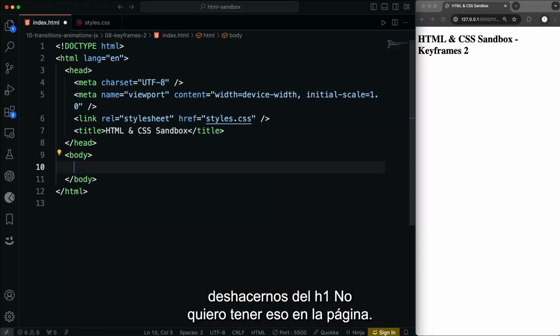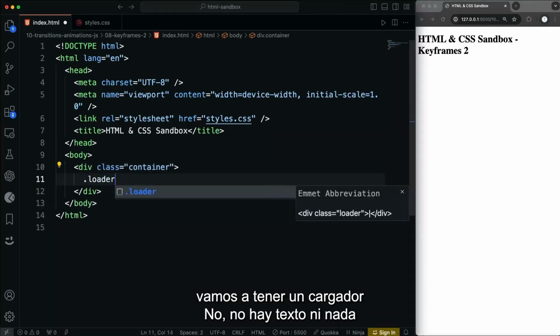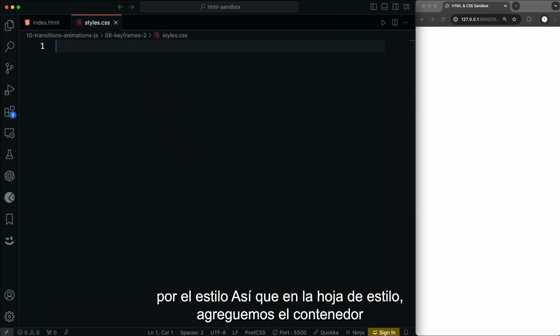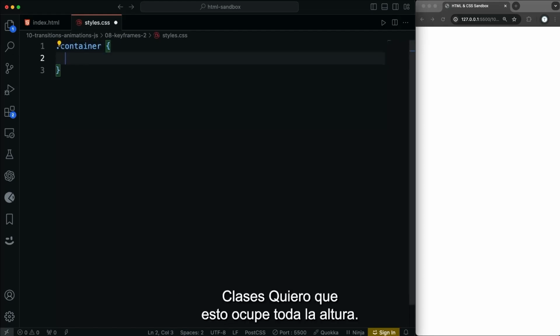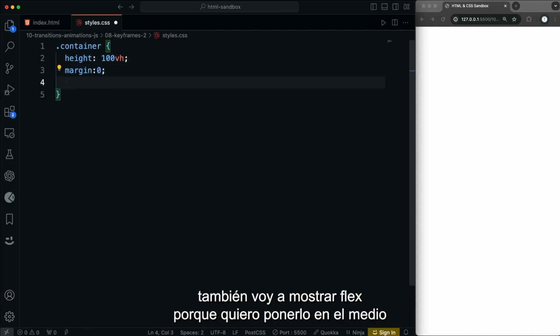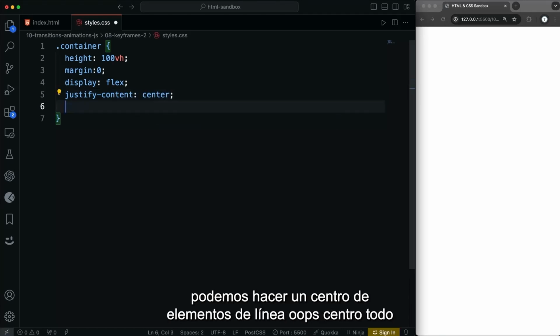So let's get rid of the H1. I don't want to have that on the page. We're just going to have a container, and then we're going to have a loader. No text in it or anything like that. So in the style sheet, let's add the container classes. I want this to take up the whole height, so let's say 100vh, and then I don't want any margin. I'm also going to display flex because I want to put it in the middle. So we can do justify-content center, and we can do align-items center.